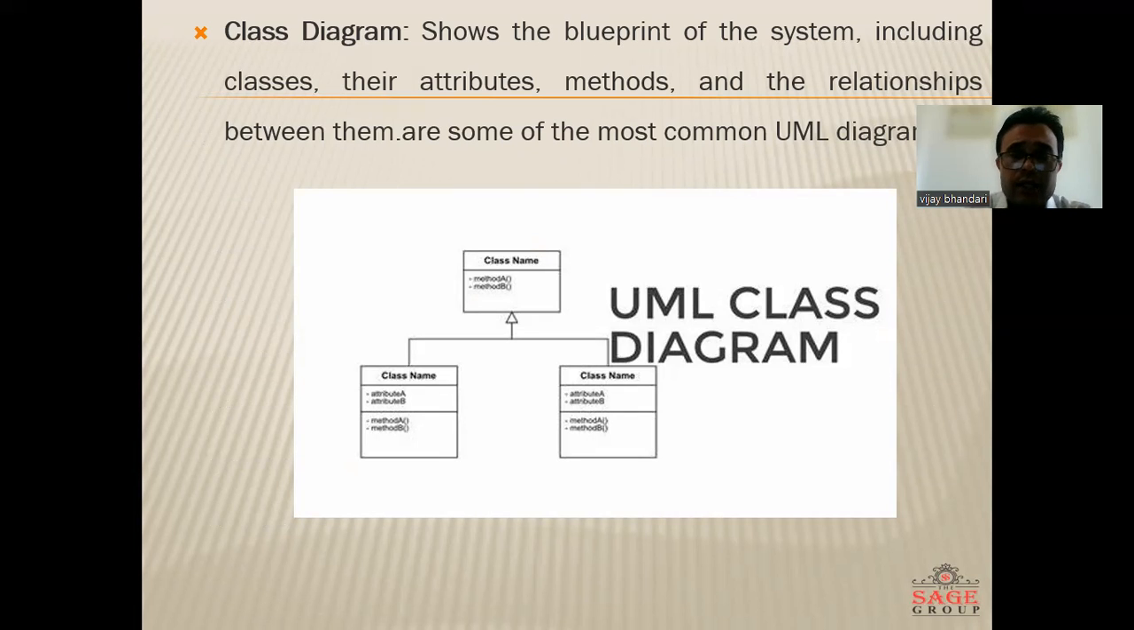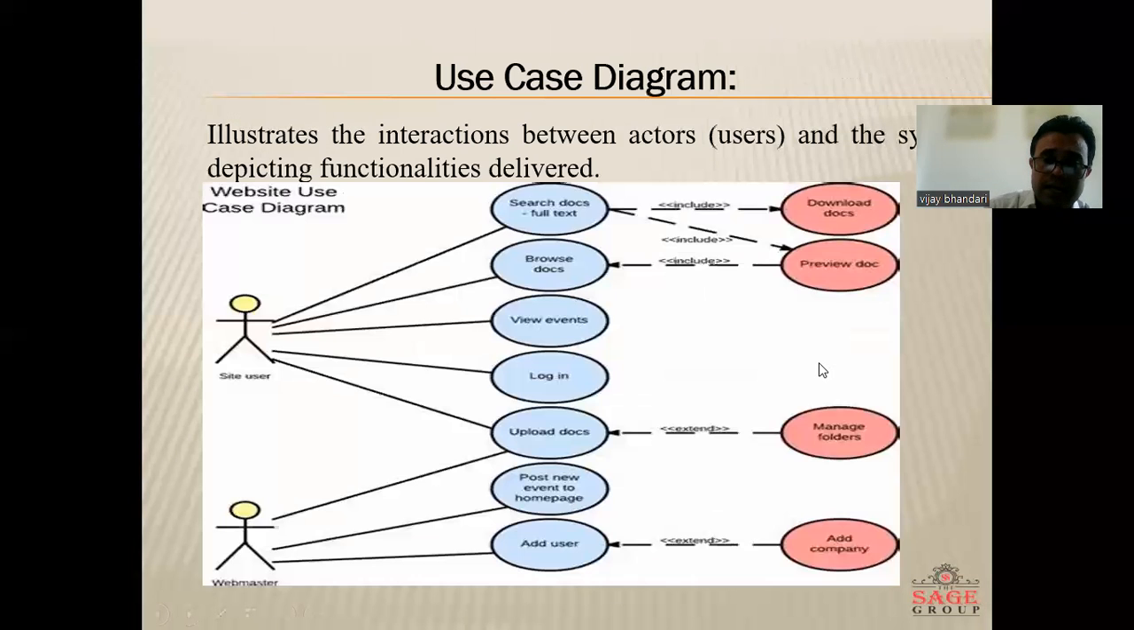Here, I will tell you about the relationships between the classes in one of the most common UML diagrams, right? Here you can see the class name with attributes A and B, and methods. Method A is called by method B, which accesses attribute B. So it looks like objects calling each other through methods. So here you can see the UML class diagram.